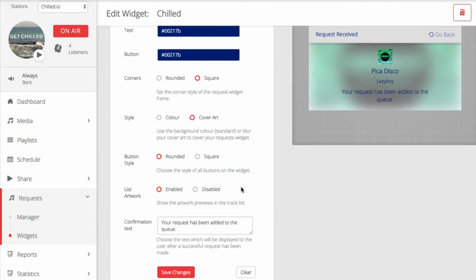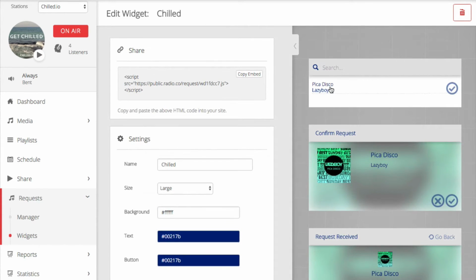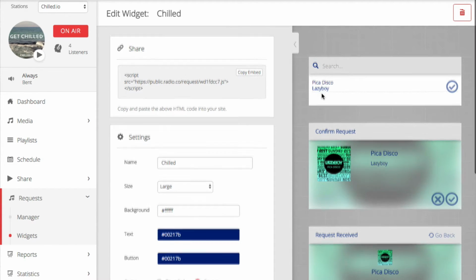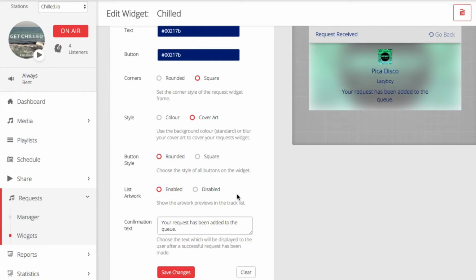And you can also choose whether or not you want to list the artwork on the actual request widget. So that basically shows when people are searching a library whether they see the artwork for each song or not. I think that's a pretty nice feature, so let's enable this. Finally, you get a confirmation message, which is just a message to confirm to the user that their request is added. I'm going to just leave that as default.